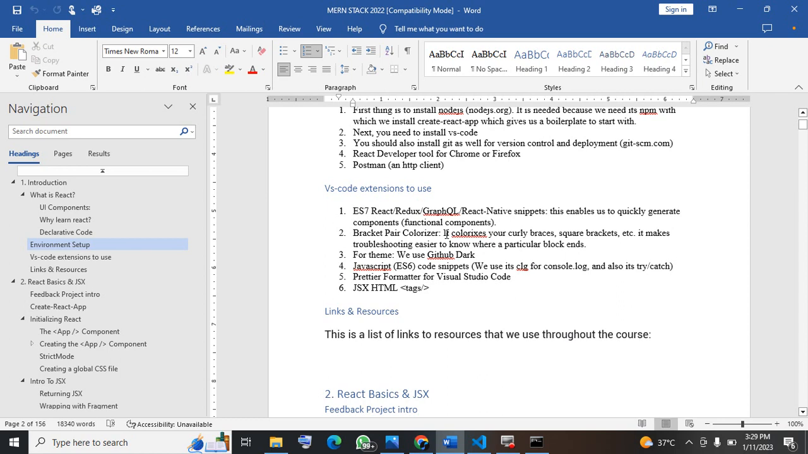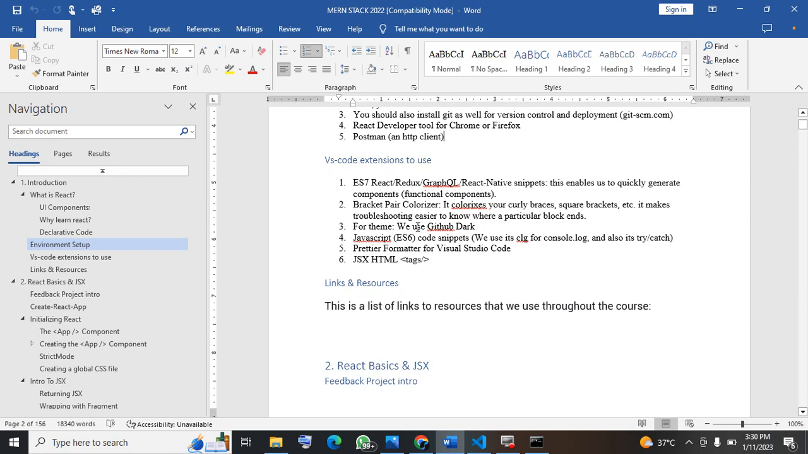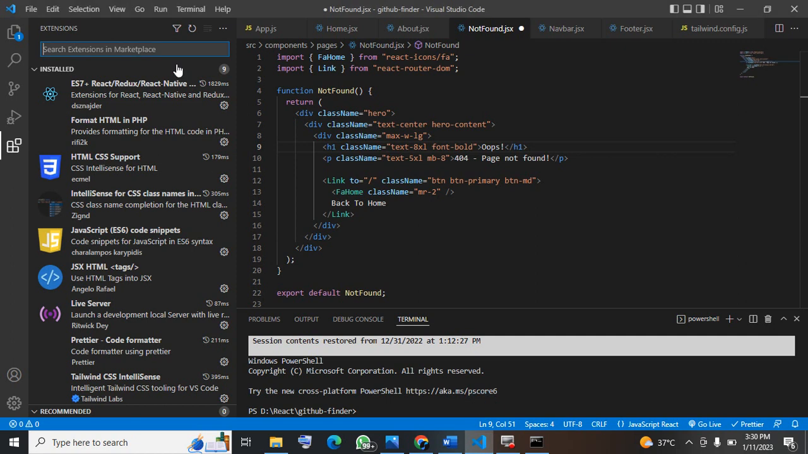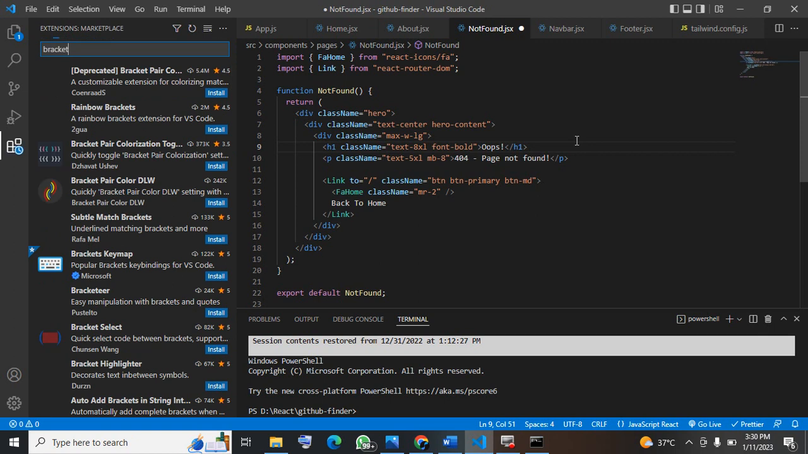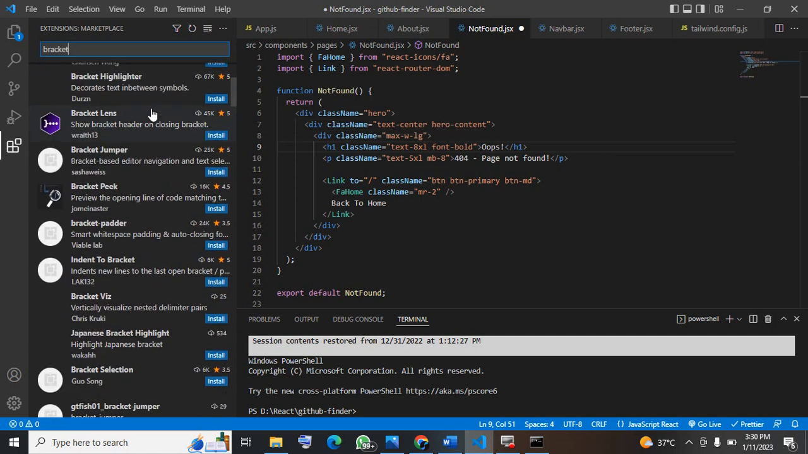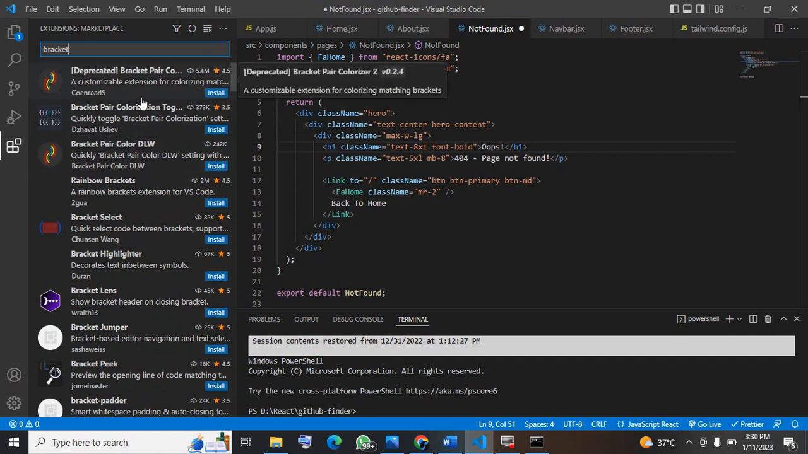You also need Bracket Pair Colorizer. It colorizes your curly braces, square brackets, etc. It makes troubleshooting easier to know where particular blocks end. So you need this also. GitHub Dark, you can install this one if you want to. All of them are there. For Bracket Pair, just type bracket pair there. Bracket Pair Colorizer, you see, you can install. I think there's one I installed, but I can't remember which of them because we have a couple of them there.